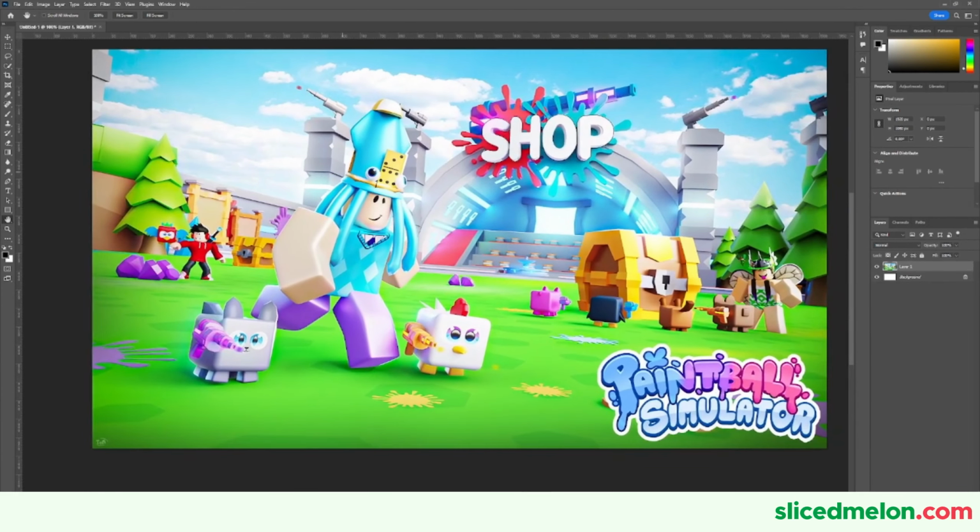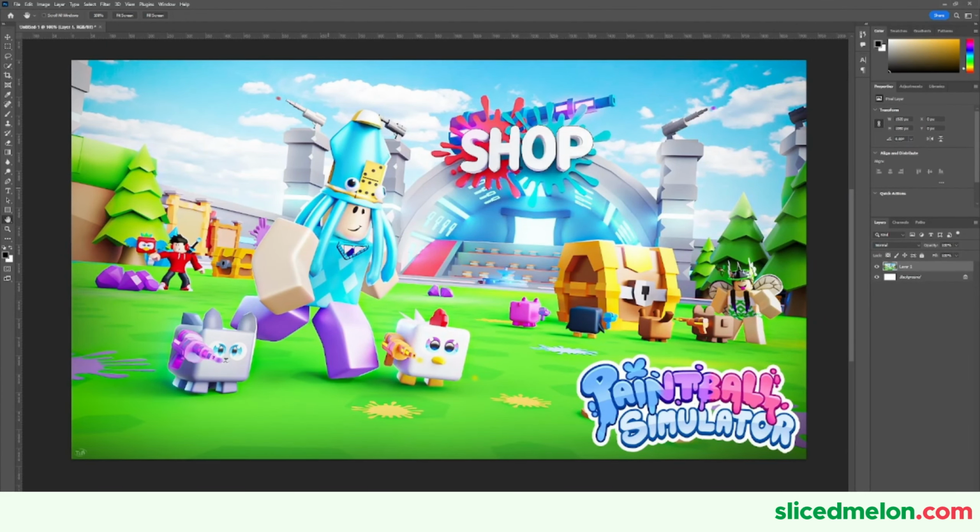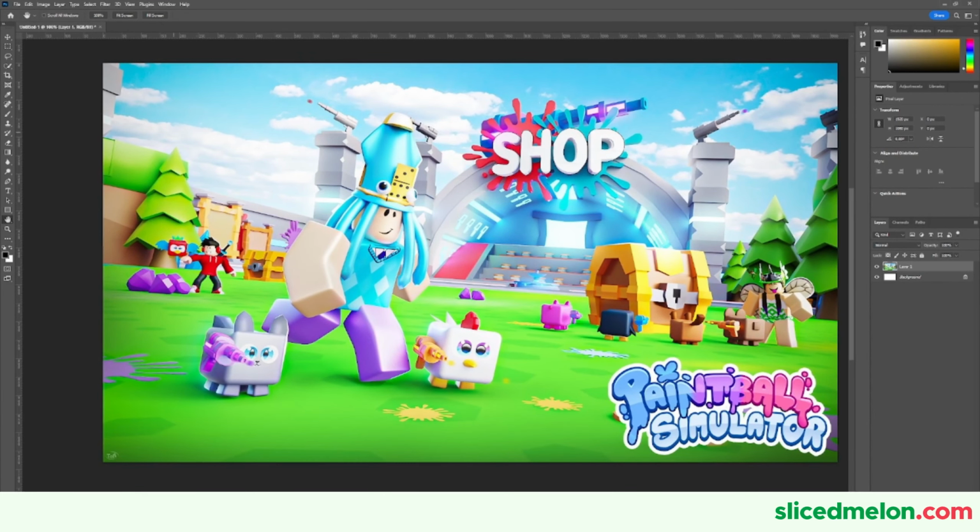So there are many ways you can actually add depth of field to your GFX, but personally I think the easiest way is to do it in Photoshop. However, there is also an option to add depth of field in Blender. Okay, so let's get started.